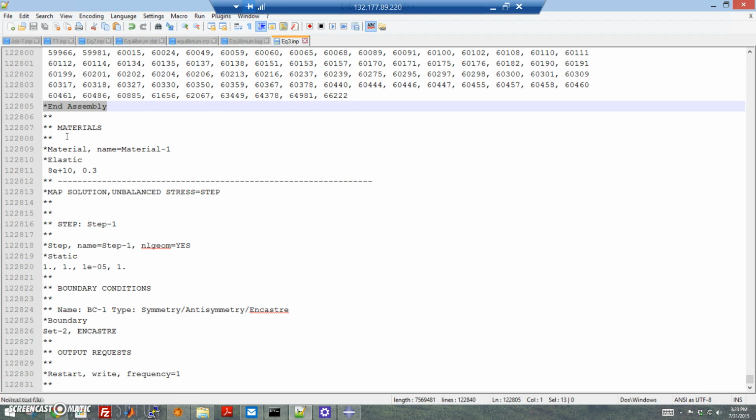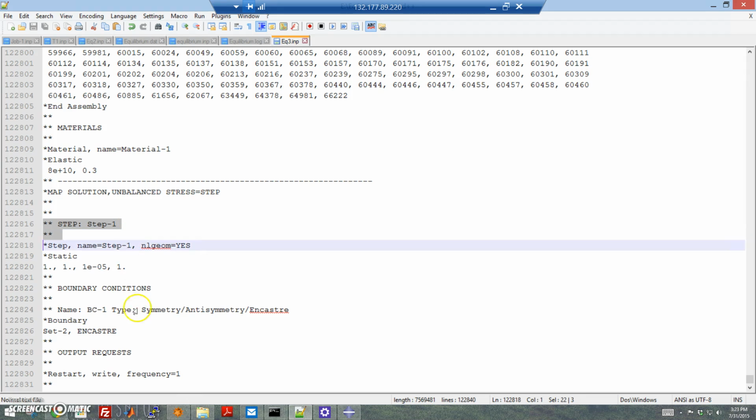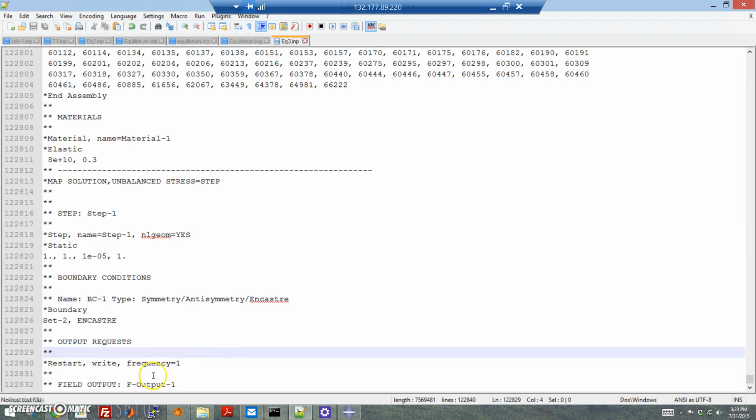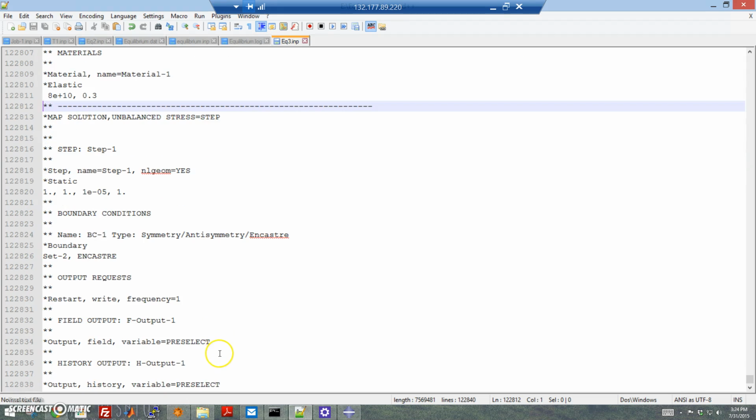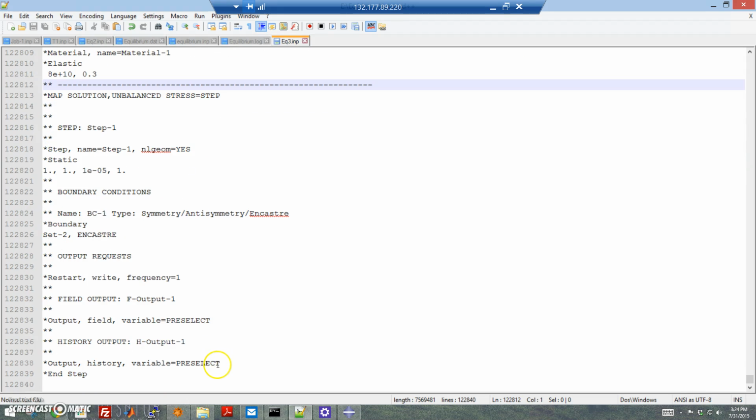So what I would suggest for automating the insertion of this map solution unbalanced stress step right here is that we have some predefined step, okay? And we take the first, I don't know, however many lines. Maybe we go all the way 3 lines past maybe some keyword like materials or something, okay? So it picks up right here, and then we have this file, and we just write to that file this last section, because it's all, if you look at it, it's all generic. There's nothing special about any of it. Okay?